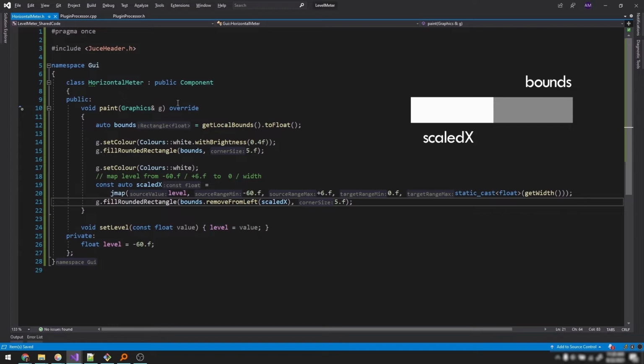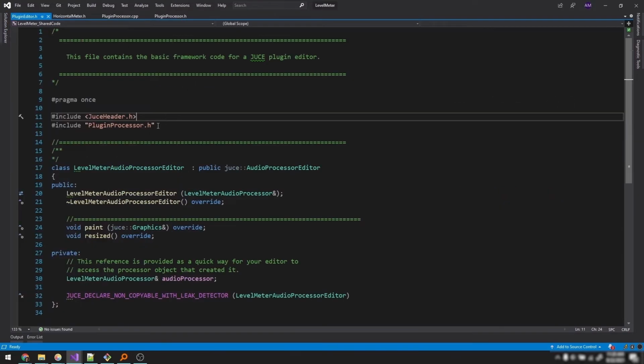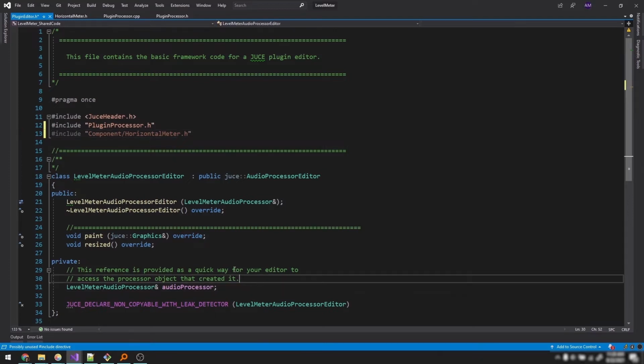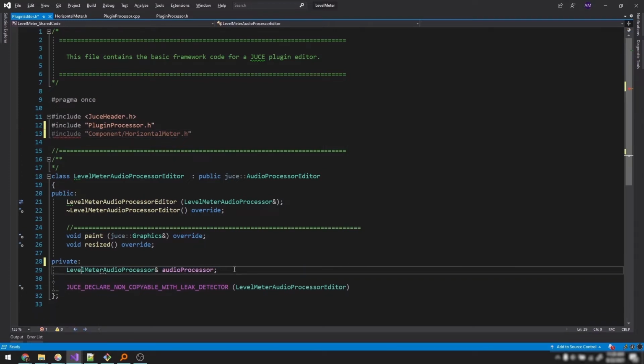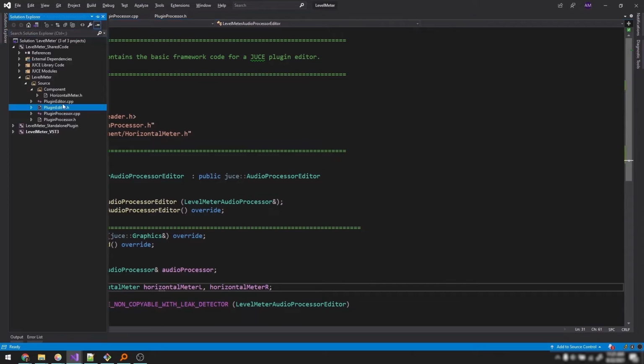Now we'll head into the plugin editor where we actually have to make use of the horizontal meter that we just created. So I'm going to include the header as Component/HorizontalMeter.h. We'll create a couple of instances of this HorizontalMeter class. Call them horizontalMeterL and R for left and right. The plugin editor is essentially the parent, and these two meters that we have created are going to be child components within it. Let's go into the source file.